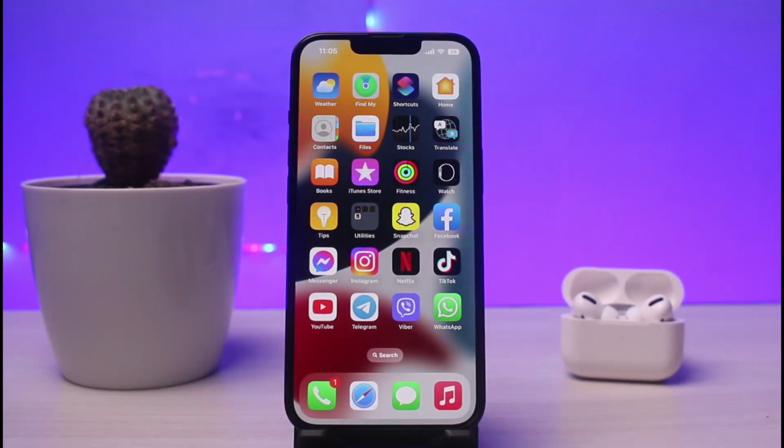So in the following video, I will guide you to fix the login error of Instagram on iPhone. Now to fix the login error of Instagram on iPhone, you need to simply follow the steps in the video till the very end. So please watch the video till the very end and follow the steps.